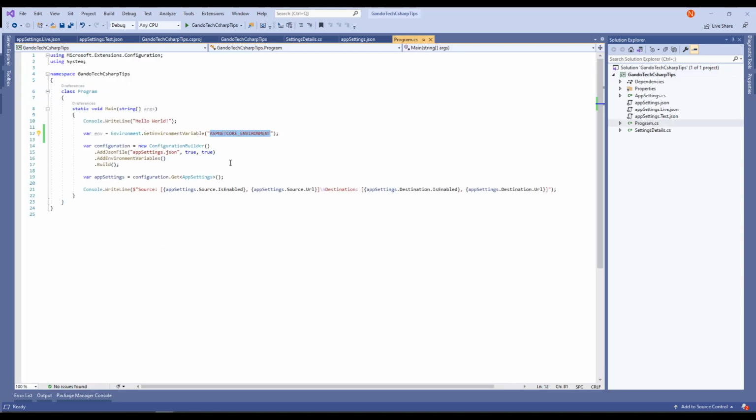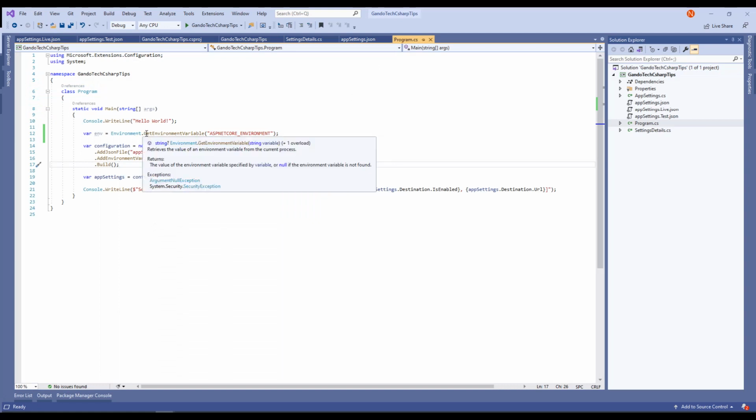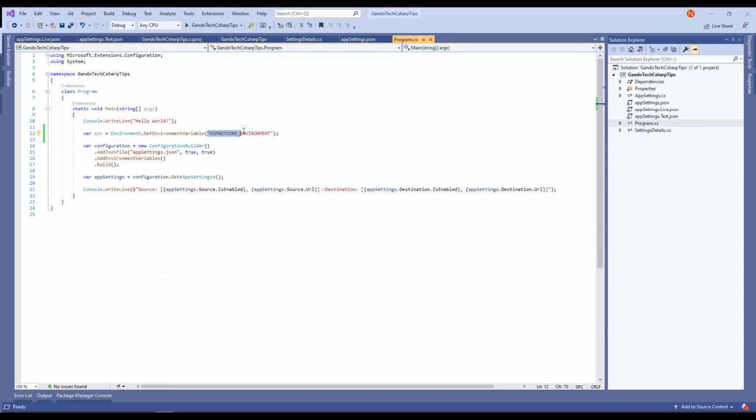So now what's happening here is it's going to get the environment variable, whose name is this one. It could be anything, but this is the default ASP.NET Core variable. You can set it, but anyway, you can put anything here. You can just introduce it in your environment variable. So it will fetch it, if there is something.